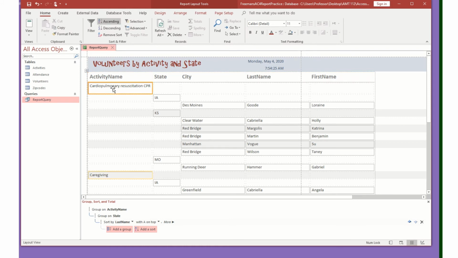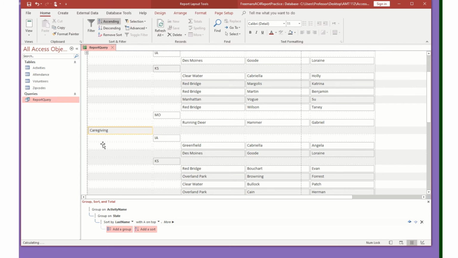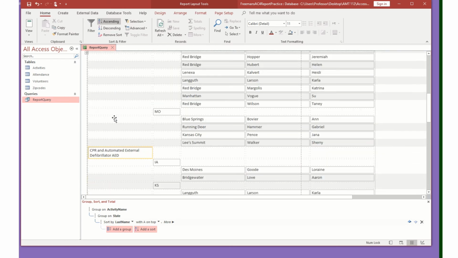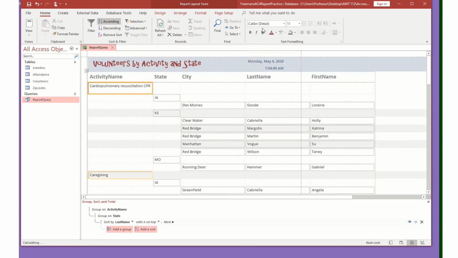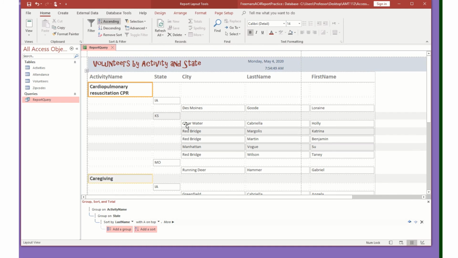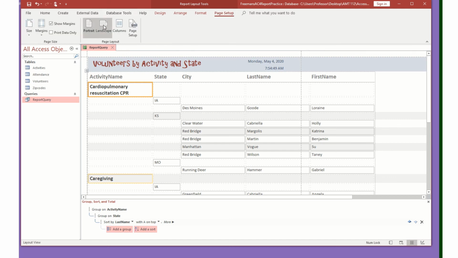So these are the activity names, and once I click on one, you can see that they're, well, all selected. So we were going to bold these and change the font size to 14. We're going to switch our orientation to landscape. And then we're going to shorten up our page a little bit.